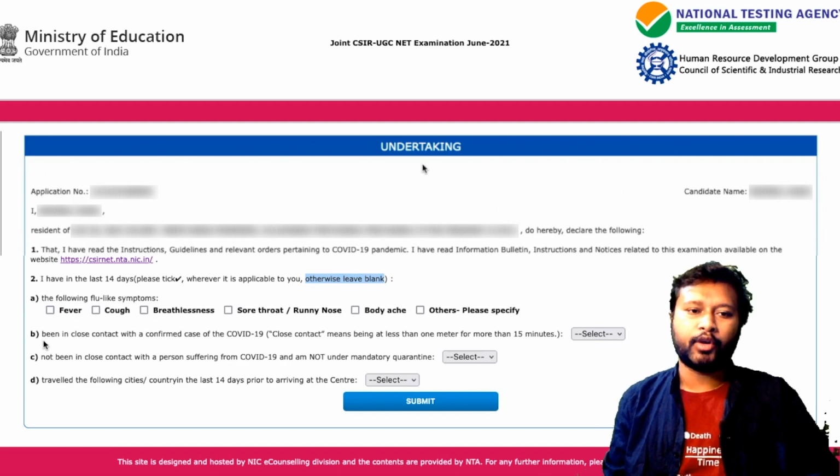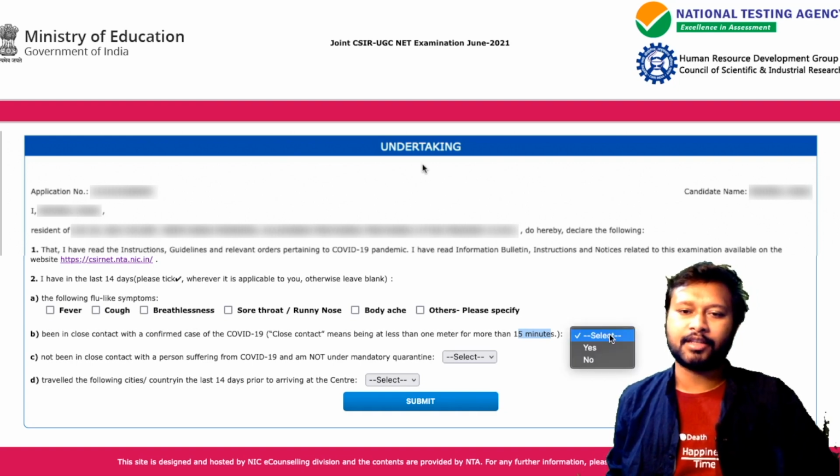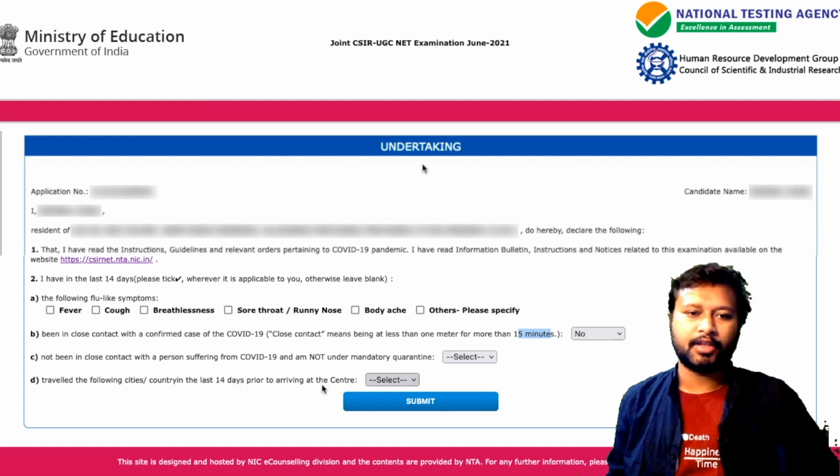Next, point B says that I have been in close contact with a confirmed case of COVID-19. Close contact means being within 1 meter or more for 15 minutes. That's how precise they are. If you have been, then you have to say yes, otherwise say no. So say no over here. Then the next one says that I have not been in contact with a person suffering from COVID-19 and I am not under mandatory quarantine. So say yes, that I am not.